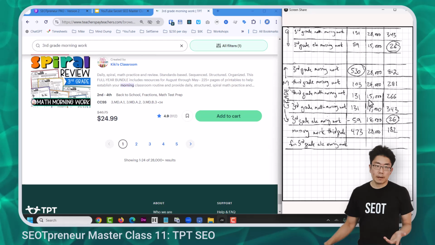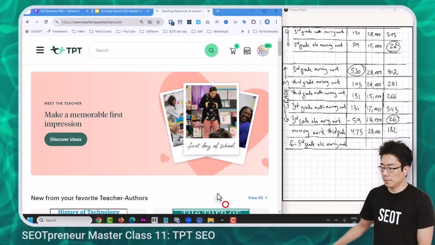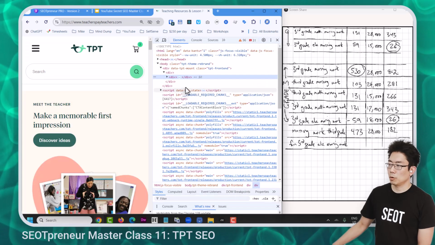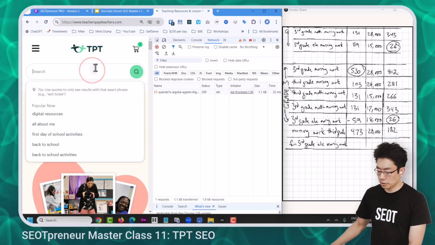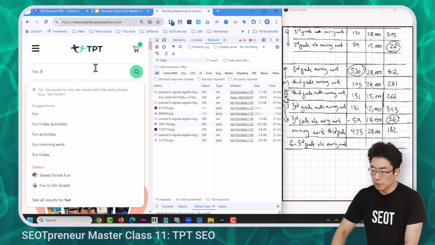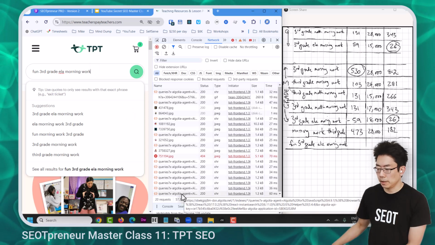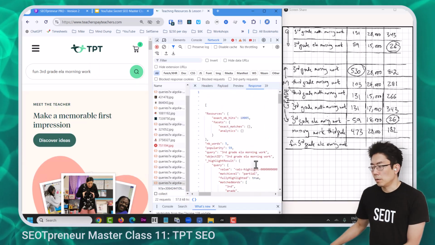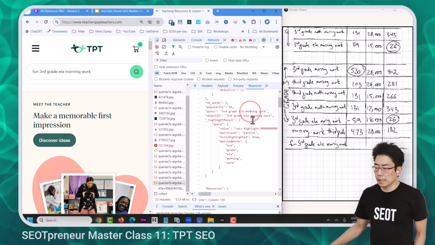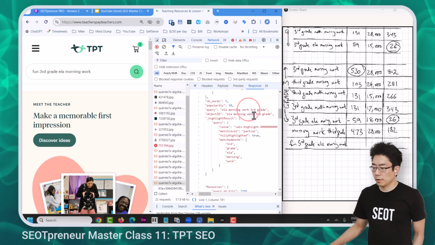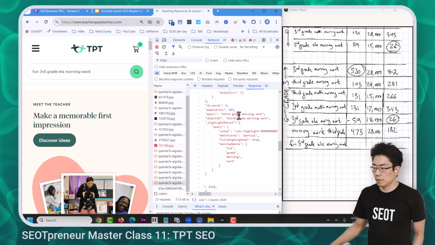All right, so I'm going to try to find the popularity rank for fun third grade ELA morning work. Open up the inspect developer tool panel. I'm going to go to the network panel, and in the search term, I'm going to type fun third grade ELA morning work. And I'm going to click on the last Algolia term that shows up in here. So you'll notice here that the resources it pulled up was third grade ELA morning work, third grade fun morning work, third grade morning work, and third grade morning work.